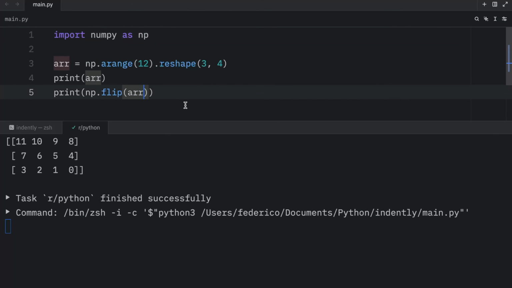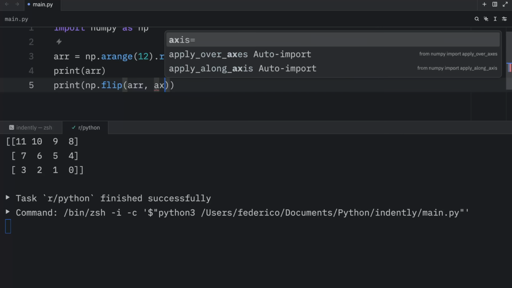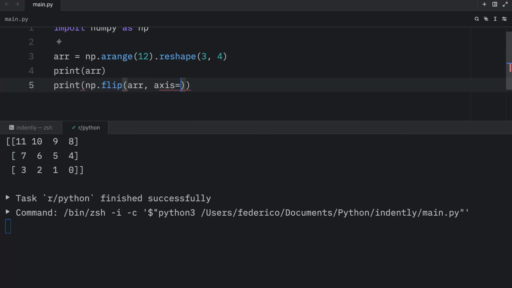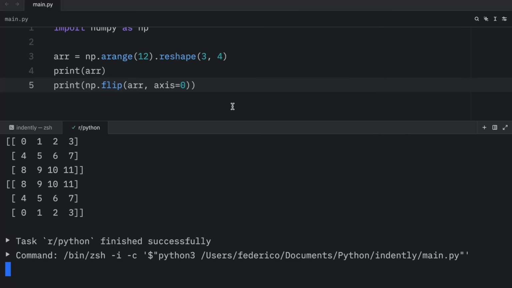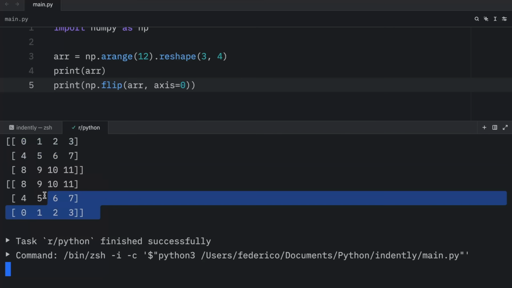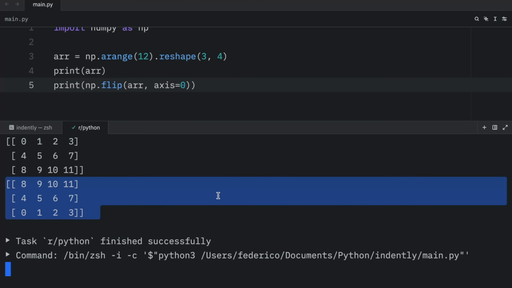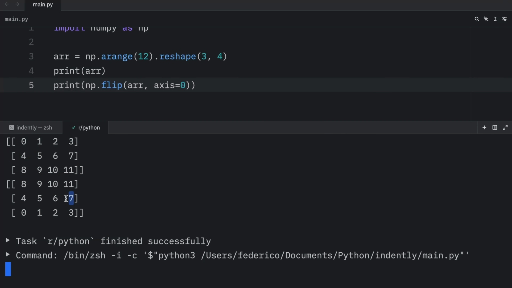And as usual, to do any of that, you need to refer to the axis, which here we're going to set to 0. So now when we run this, what you should notice is that all of the rows were reversed, but none of the columns were reversed. Here we have the original, and here we have the matrix that was flipped. And once again, each row was reversed, but the columns stayed in place.